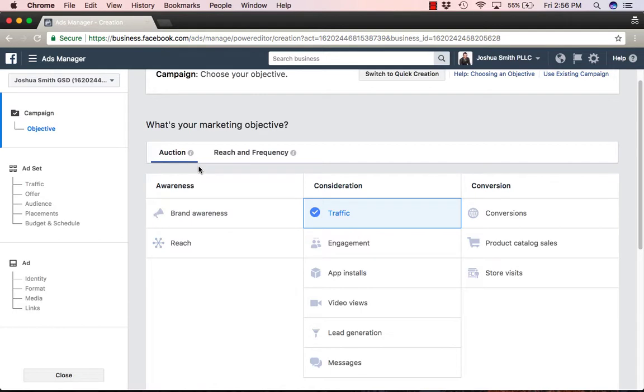So over here you have three different columns. I like to call this the know you, like you, and trust you columns, right? So in the awareness, you have two different types of campaigns you can run.